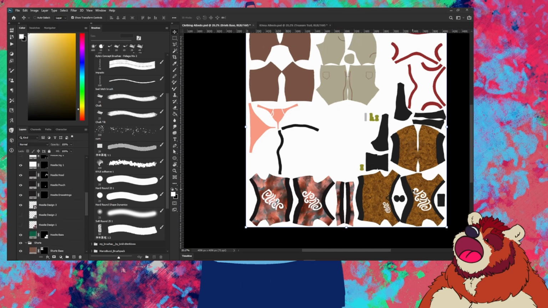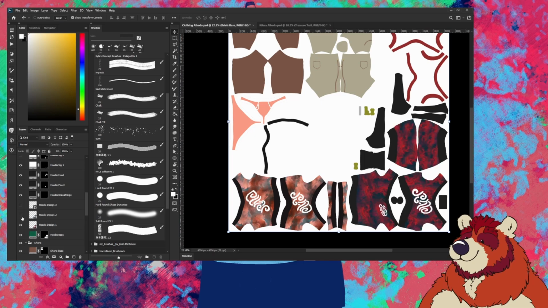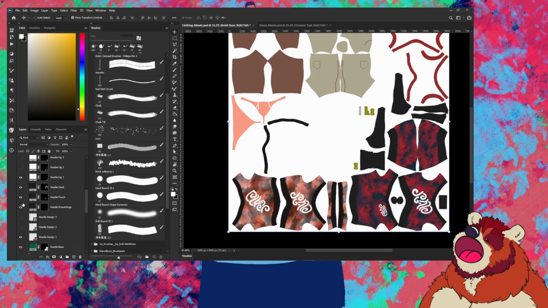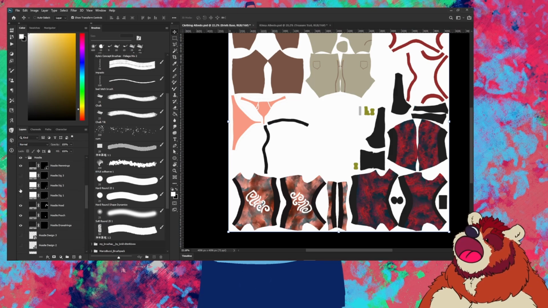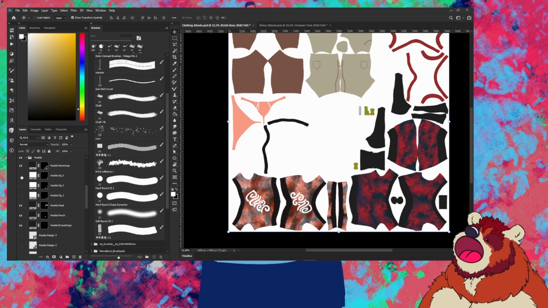There's different designs for the hoodie and the shirt, so you can switch between those and pick whichever one you like best. Personally, I really like this one. You can change the hood, pouch, and drawstrings on the hoodie if you want. You can also change the signature, just like a fancy design, or you can turn it off if you don't like it.